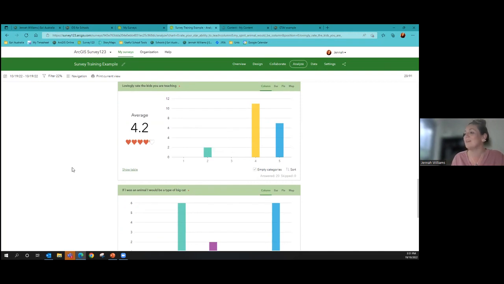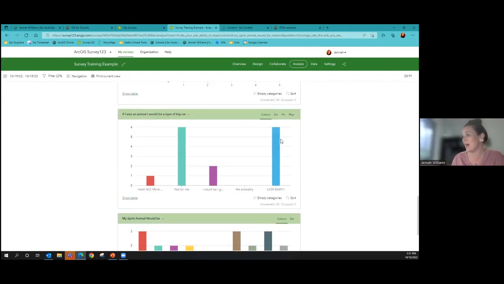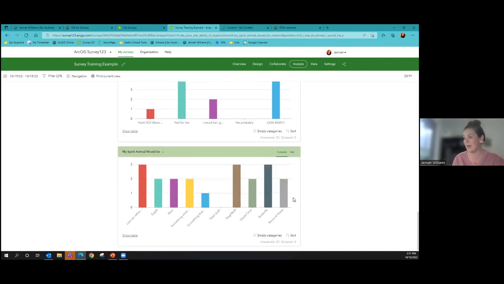Look at them. Wow. If they were an animal, a lot of people are big cats, a lot of people are not, and very mixed bag. We've got some butterflies, we've got some dogs, we've got some lions. No one's a sloth. Okay. So it's a little bit of fun.